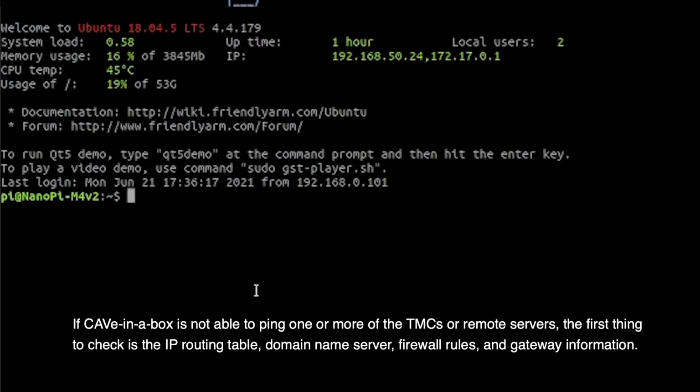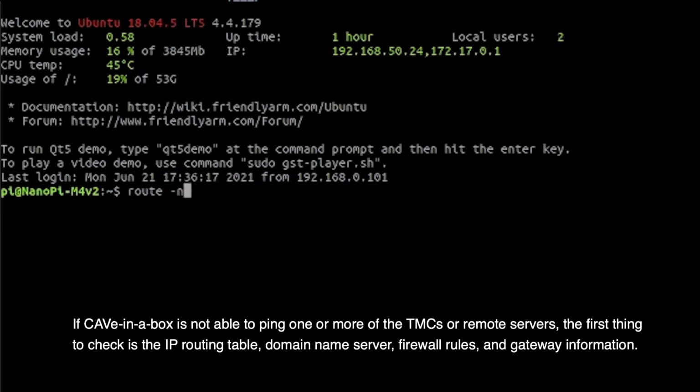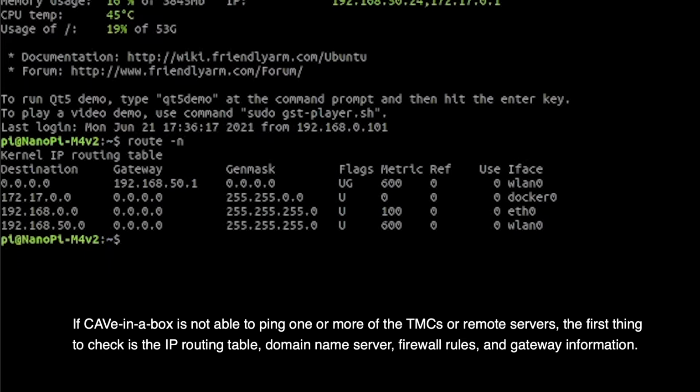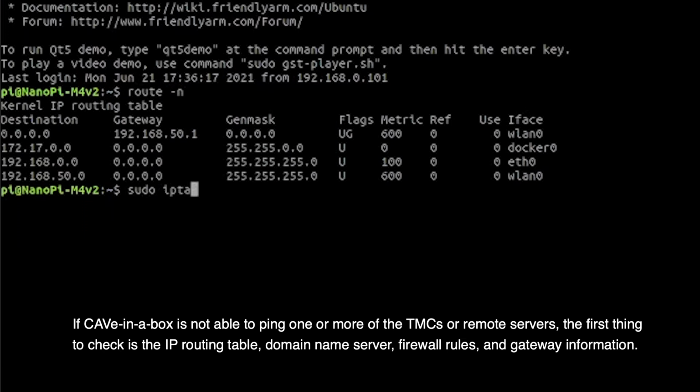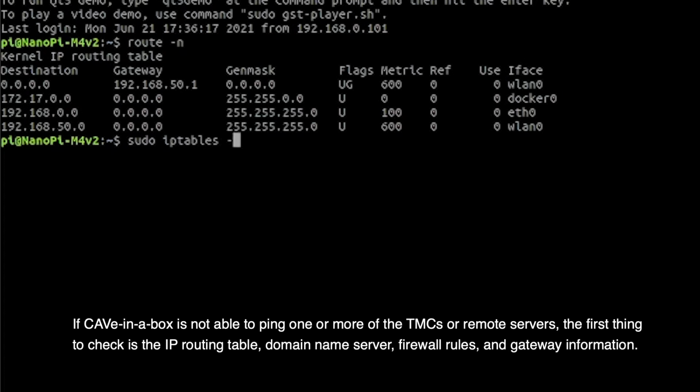If cave-in-a-box is not able to ping one or more of the TMCs or remote servers, the first thing to check is the IP routing table, domain name server, firewall rules, and gateway information.